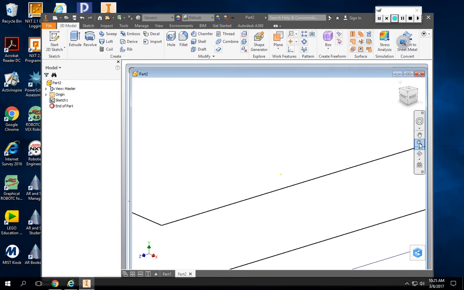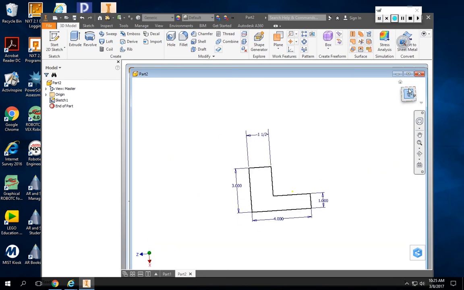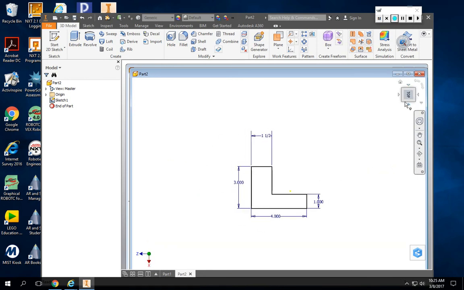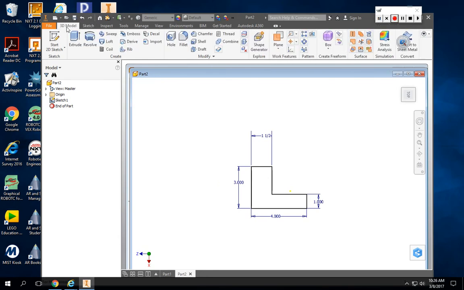Let's bring that back out. If we want to look at it straight on, we can use our navigation cube to be able to do that. Now let's make this a 3D object, just because it's fun. So you're going to look up here at the top. Sometimes you're in sketch mode, but after you click Finish Sketch, it's going to automatically take you over to the 3D Model tab.